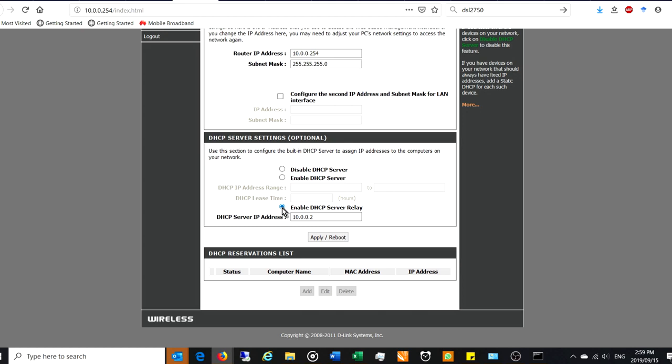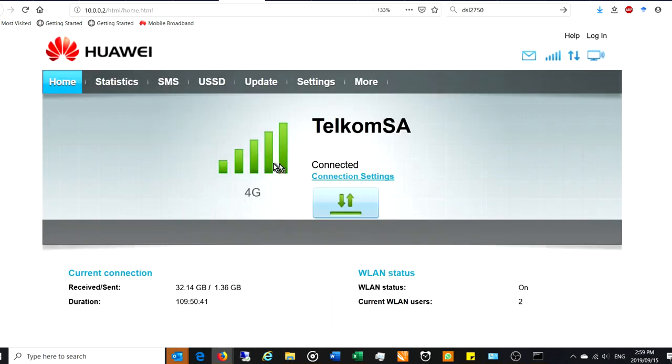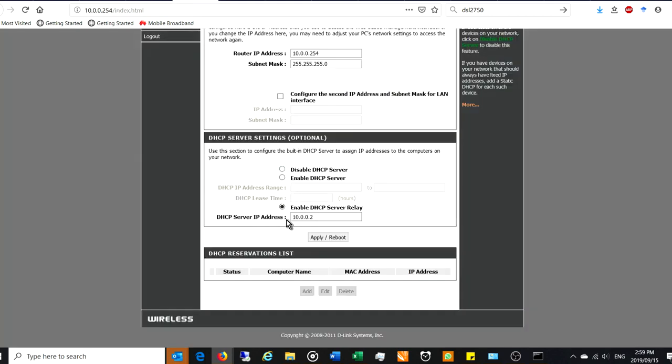What that means is you're telling the router, allow the main router to feed through you, the D-Link, and allocate the IP addresses. So that means that my Huawei, the main router on this network, is still going to be in charge of allocating the IP addresses. So that's why you need to say enable DHCP relay.